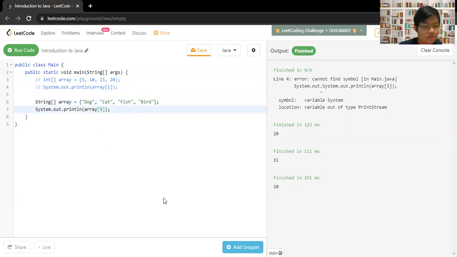So why don't we print this? We're going to get bird. But if we want a dog, we can do 0, because this is index 0.